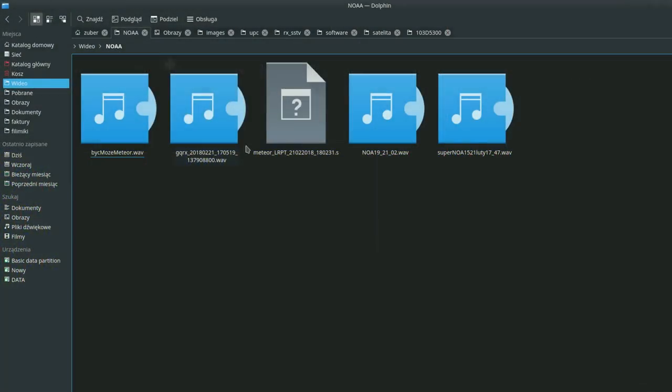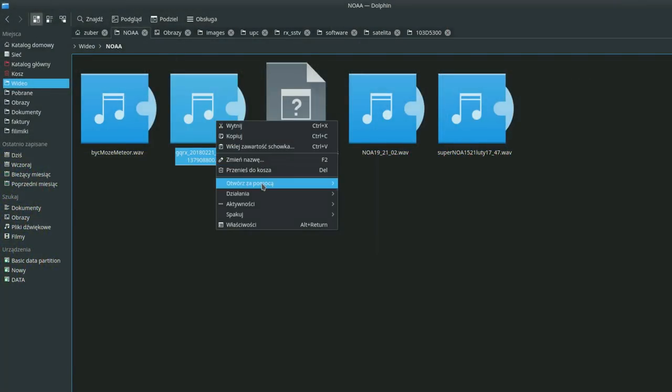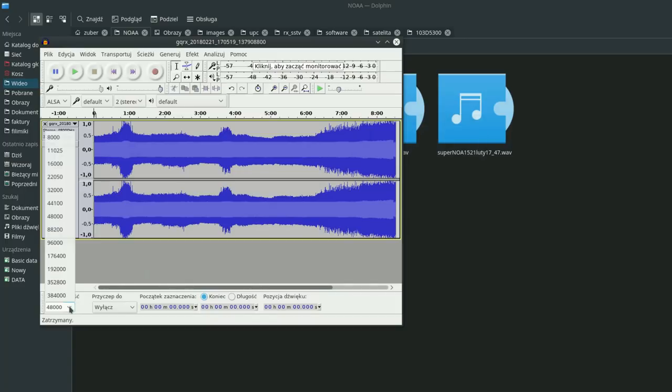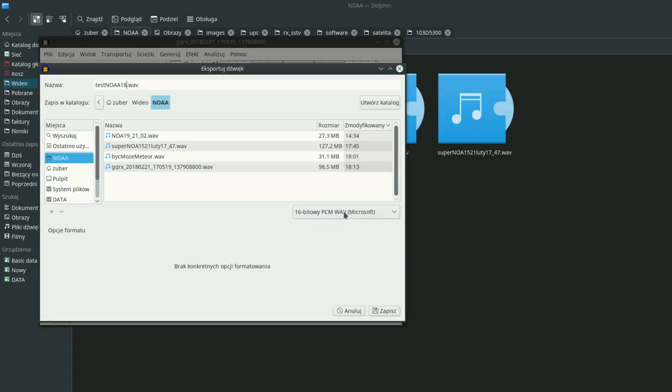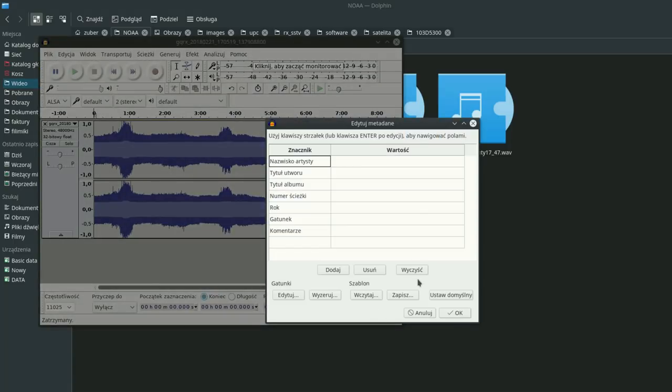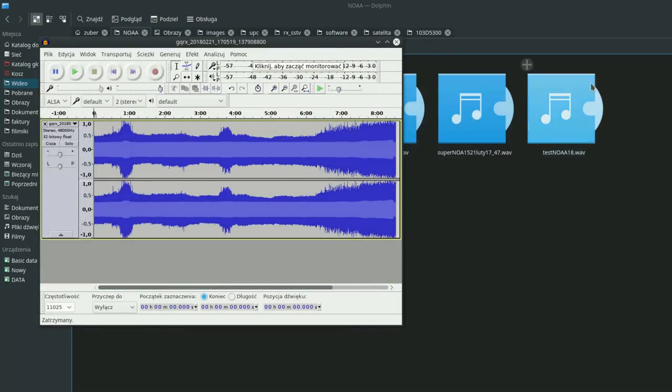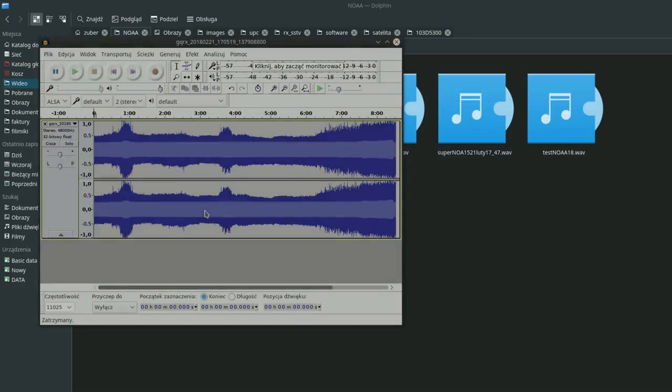Okay, after you receive the signal, you have to change it a little bit, and I'm using Audacity software. You have to open the file, change its frequency and save it, and that's all. Now we are ready to decode the signal.